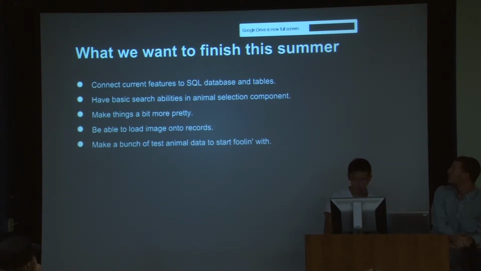What we want to finish this summer, really, Michael had to leave earlier, he's our other partner, but we haven't really implemented the SQL stuff. We're trying to hook everything up to databases. Be able to search through all the animals and things like that, so if you have a list of a million animals, you want to be able to check for female animals or horses or something like that.